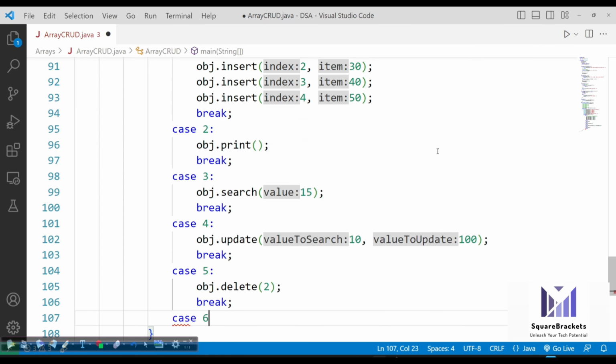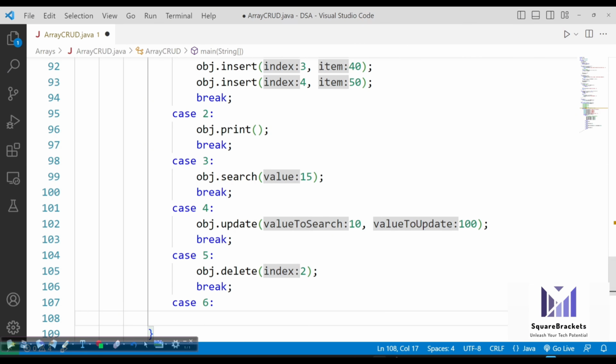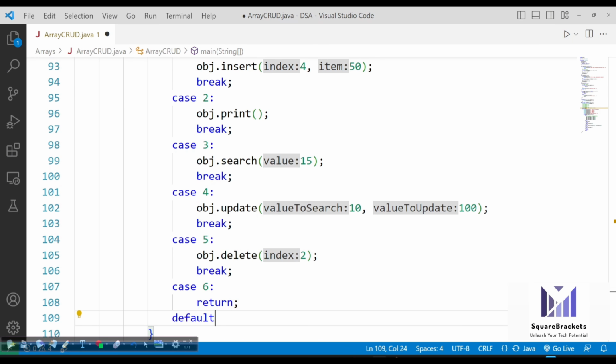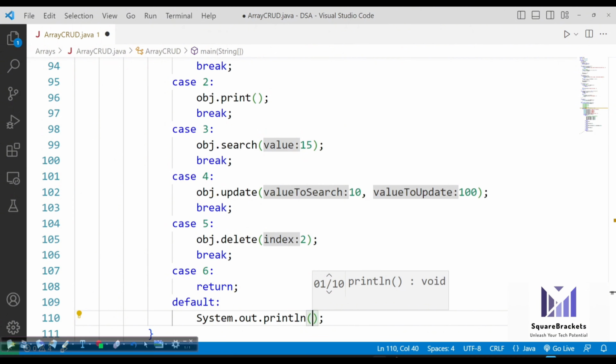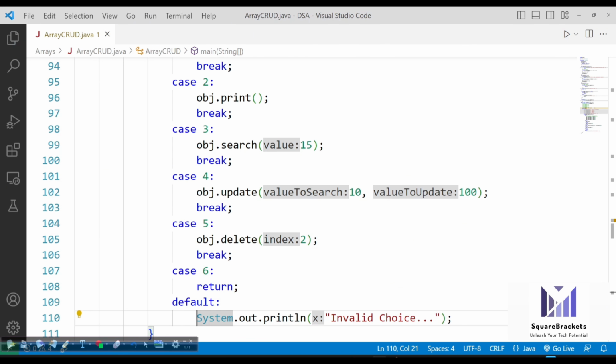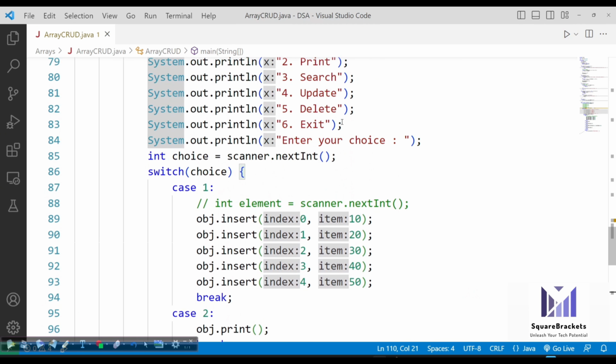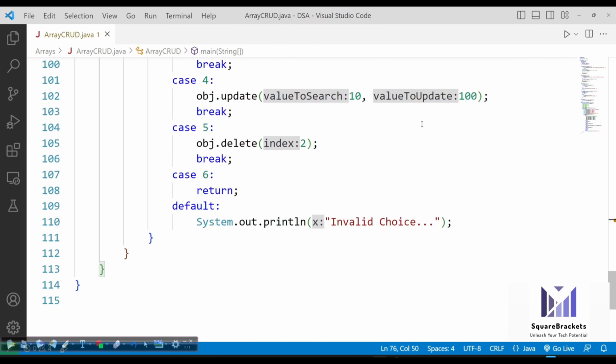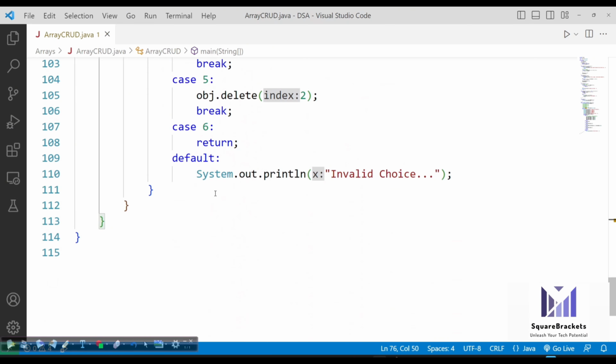Then case number 6. On 6, we have written quit. So in order to quit, you can simply return right here, I just want to return from here. All right. And at the end, you can pass a default case. In default, you can just write invalid choice. So this is the switch case that we have created for our CRUD operations. All right. And at the end of the program, you can close the scanner.